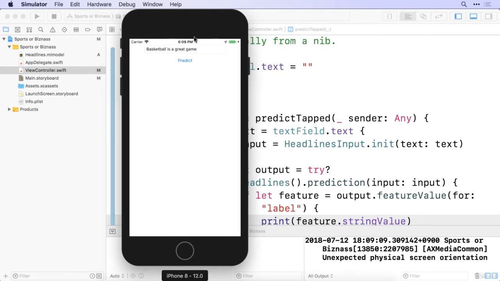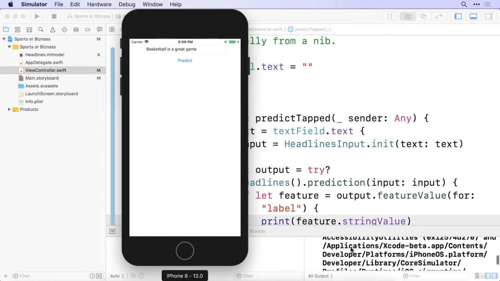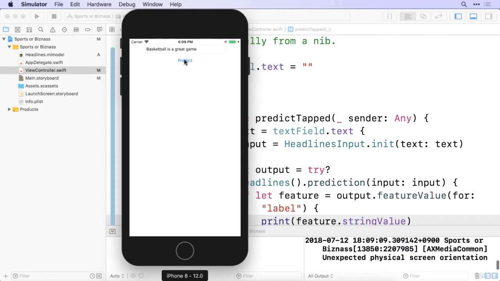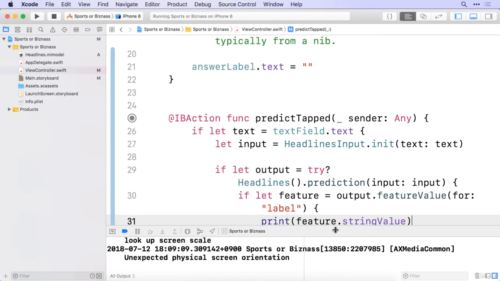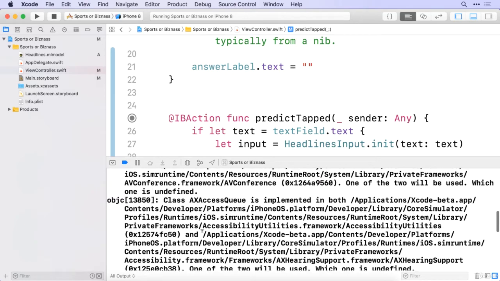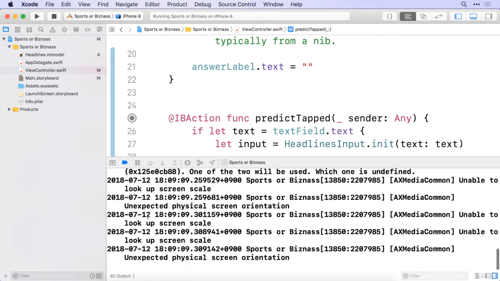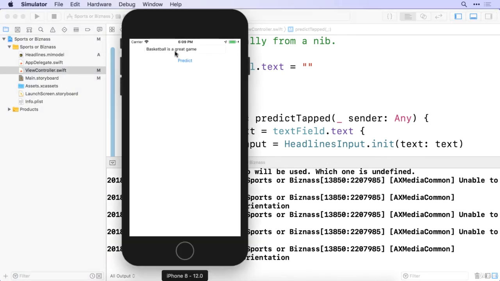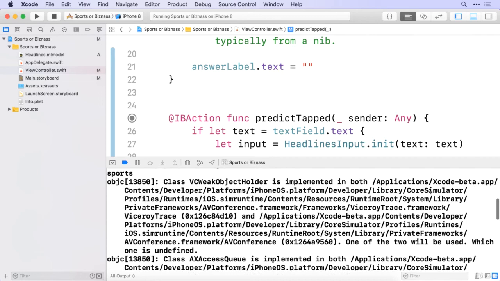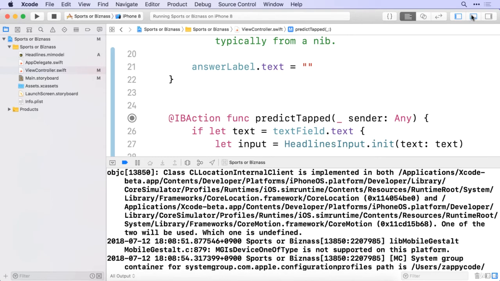It says sports. Something covered it up in a second there, but it did say sports before, and it should be saying sports again, but for some reason we're not getting the proper output there. There we go. It said sports before. I'm not sure why it's not outputting that again. I think maybe the simulator is frozen up or something like that. Thank you, Xcode Beta. But you can see that that's there.